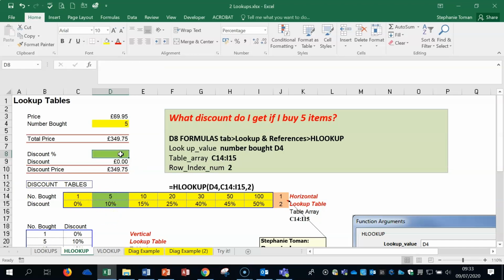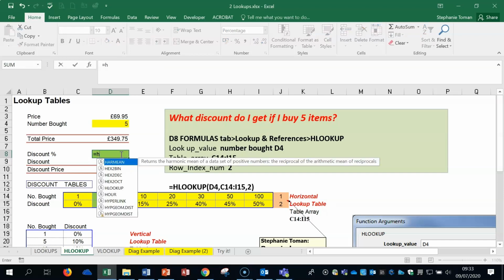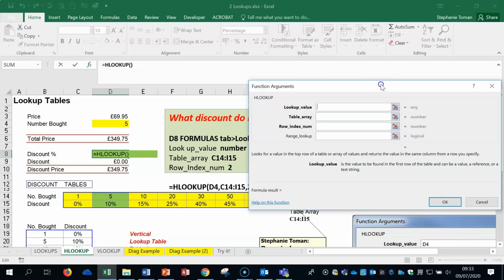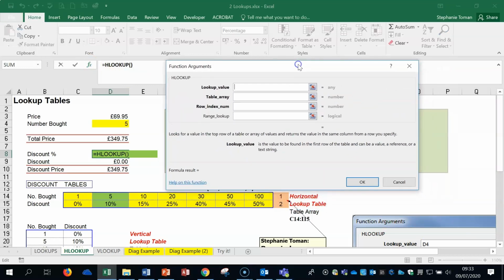Let's do it another way. So we'll delete that, equals HLOOKUP. At this stage, you can bring up the insert function feature. In exams, you might feel more comfortable doing it this way. So our lookup value is the number bought. Our table array, make sure that you do click down onto the next one. It's very easy to forget.